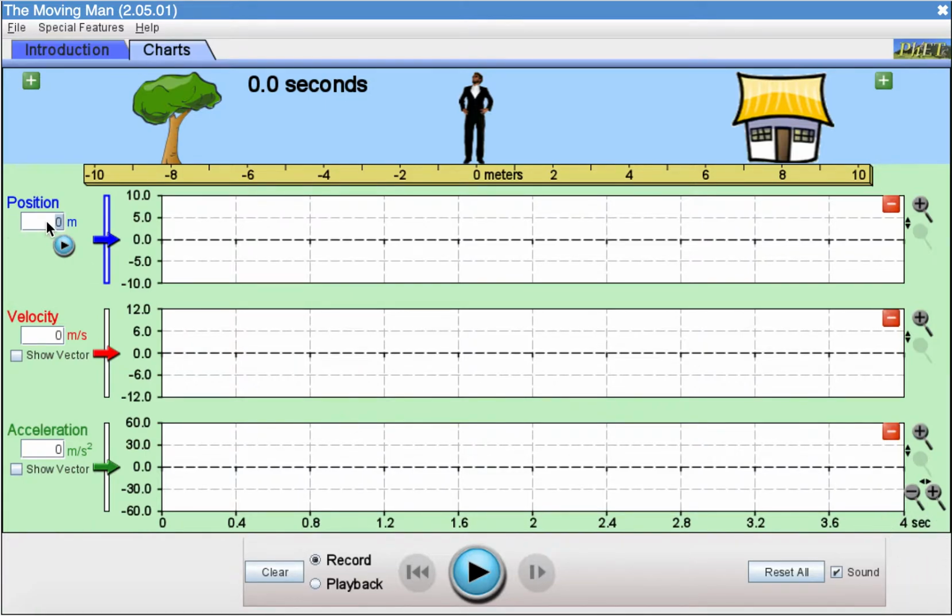What you can do over here is adjust the position, the velocity, and the acceleration. You can either use the slider bar to do this, and you see the person moving in response, or you can just type in the values. So for this first one, we'll have the position value be 0, the velocity be 2, and the acceleration be 0. Now we have our initial conditions set over here.